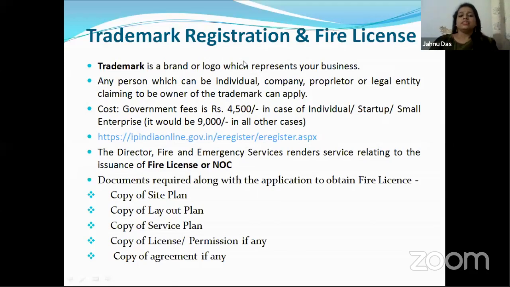Then, talking about the fire license or NOC, who issues the fire license? The Director, Fire and Emergency Services. So in Nagaland, the Director, Fire and Emergency Services, Nagaland will provide you the license. That is an offline method. You have to get a form and fill it up along with the documents. So what are the documents? You will require your site plan, your layout, and your other agreements, if any. Now, when is the fire license required? As I said earlier, when you are dealing with fire items, using gas or other large fire-based products to prepare your items, in those cases a fire safety license is required.